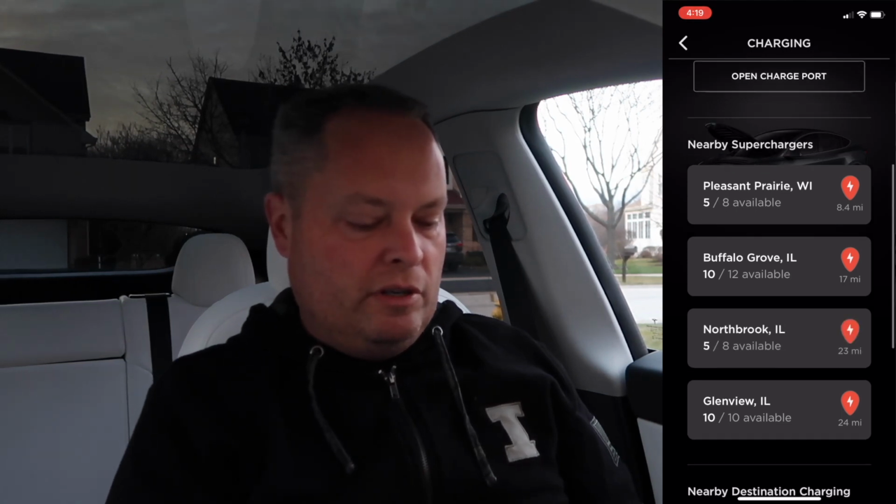Also in charging here, you can set the amount that you want your car to charge to. It's nice that it shows the percentage here, because when you're actually trying to set this in the car, it doesn't show the exact percentage. I like to keep it at 90%. So that's an easy way to do that. It also shows us nearby destination charging. Those are slower chargers that are also nearby. It's nice that it tells you how many chargers are available for each of the superchargers here as well.